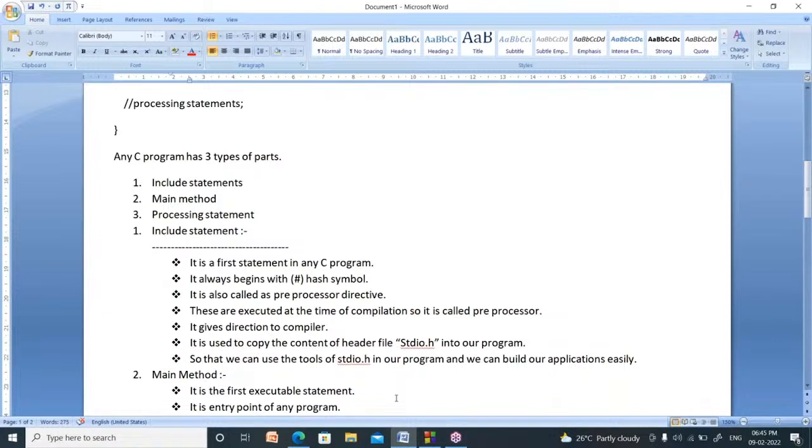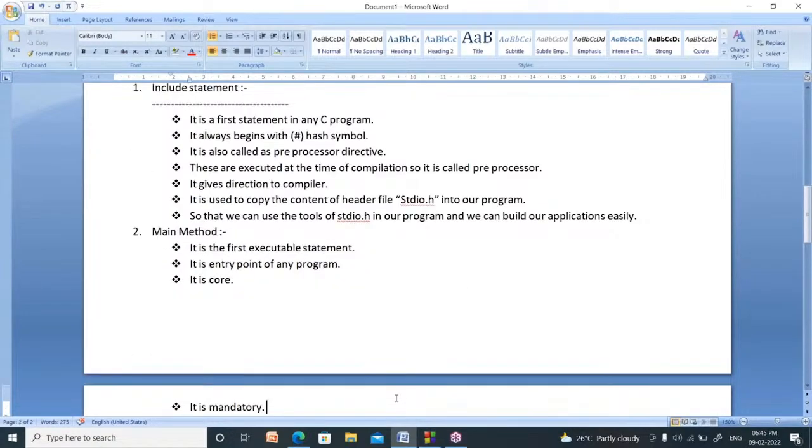Any C program has three types of parts: include statements, main method, processing statements. What is the meaning of an include statement? It is the first statement in any C program. It always begins with the hash symbol. It is also called a preprocessor directive. It is called preprocessor because these are executed at the time of compilation, not at the time of running. It gives direction to the compiler.